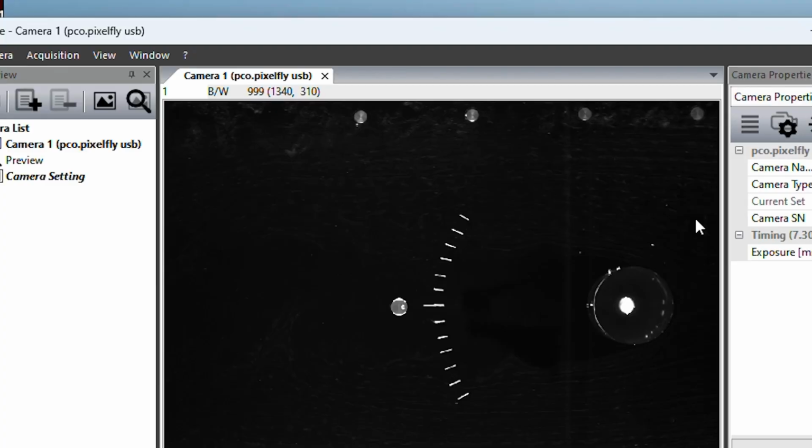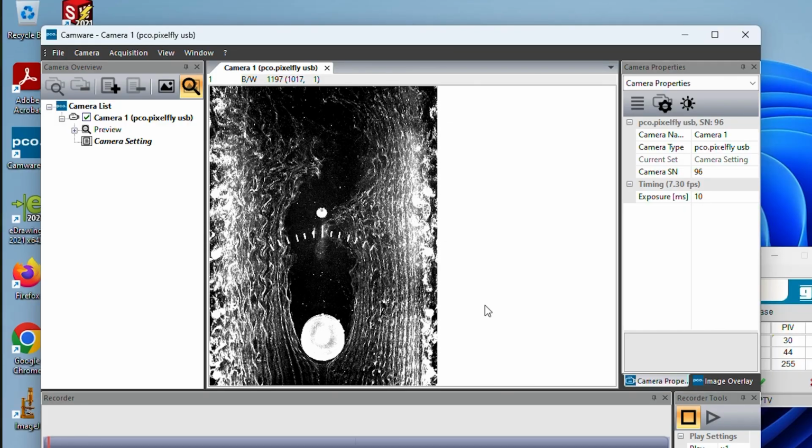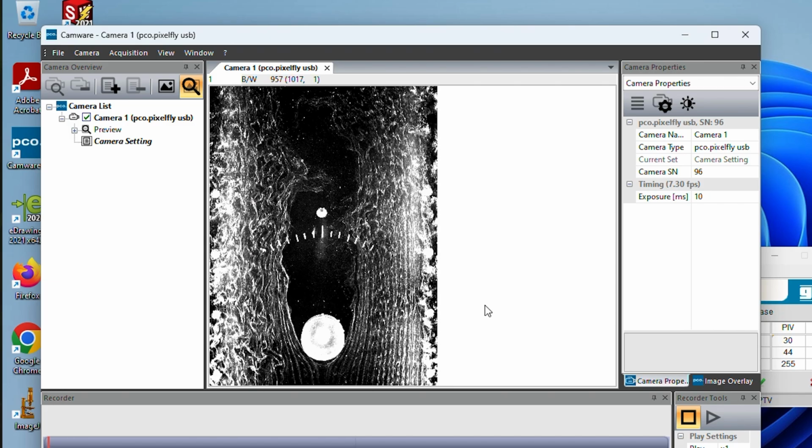If video is not displayed, close all windows labeled as Camera 1 Pico.Pixelfly USB, click on View first, then click on Preview. You may need to turn the lab light off to avoid reflections. The camera should already be focused. If not, ask the TA or instructor for help. Do not focus the camera by yourself.